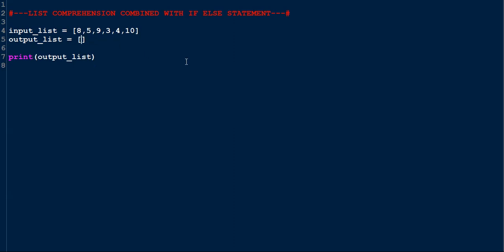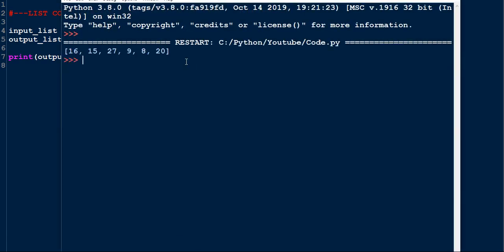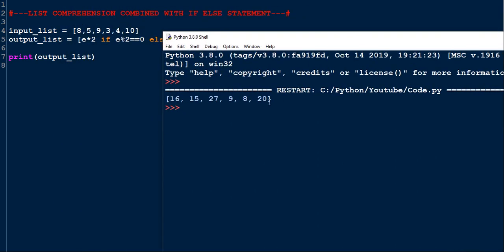We can say E times 2 if E mod 2 equals 0, else E times 3 for E in input list. Simple as that. If we run it again, we can see that we got the list that we were looking for.